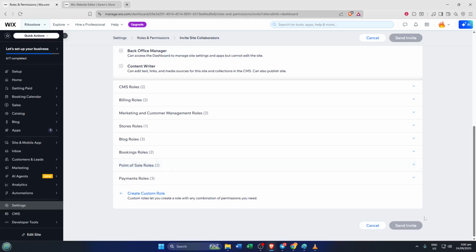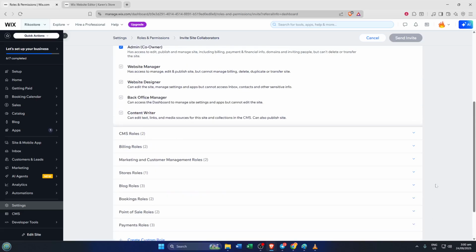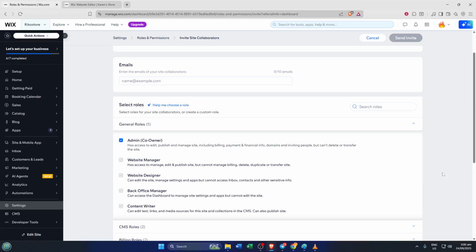Finally, once you've chosen the admin role and double-checked everything, click Send Invite. Wix will whisk off an email to your selected person, inviting them to join as an admin, and that's it, you're done. This part might take a few moments for the email to arrive, so reassure your collaborator if they don't see it instantly. Just have them check their inbox and maybe their spam folder too.